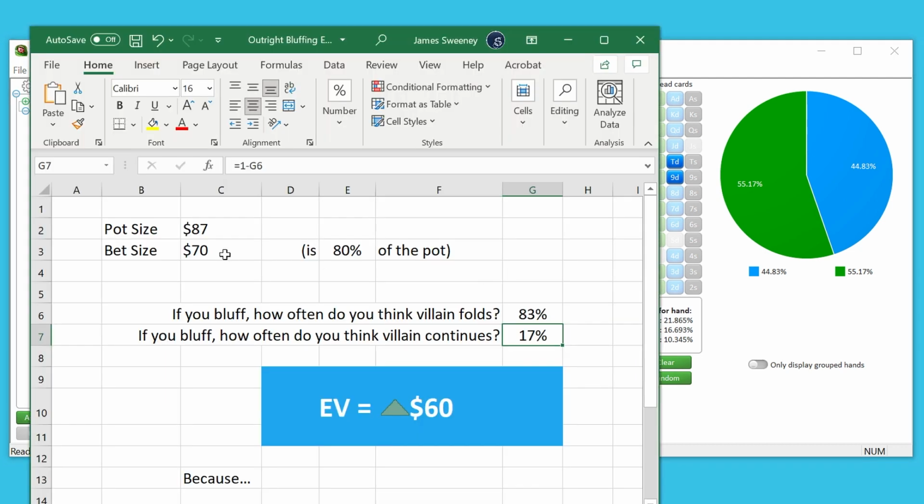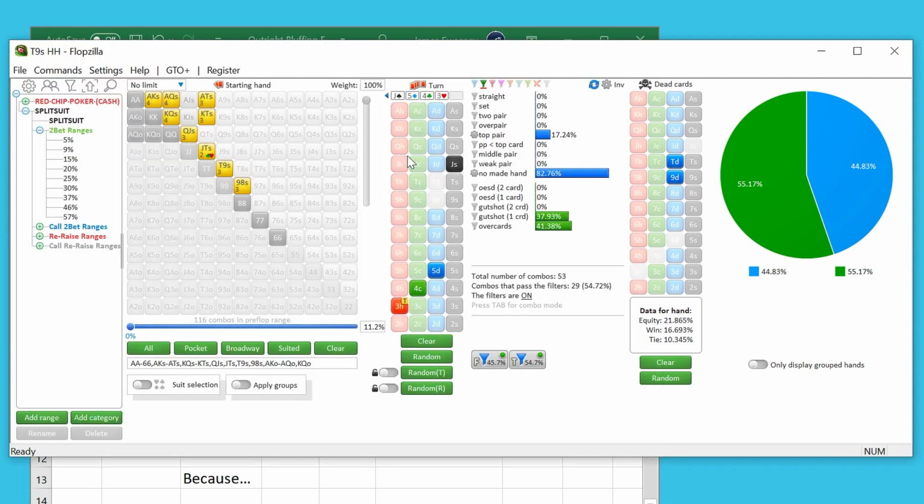And we need to change a couple of numbers. So we're saying a $30 bet size instead of 70. And if you bluff, how often do you think they're folding? I think they're folding that 45% of the time, continuing the other 55. And that is plus 23. So not super great. The other one is definitely better.